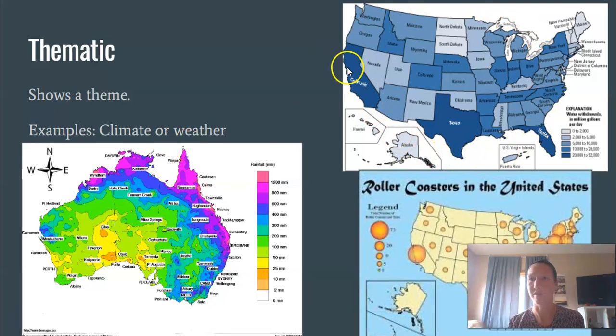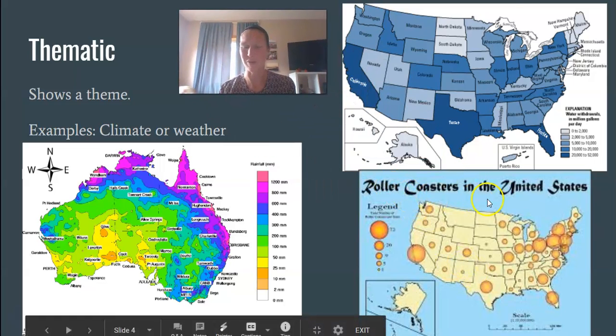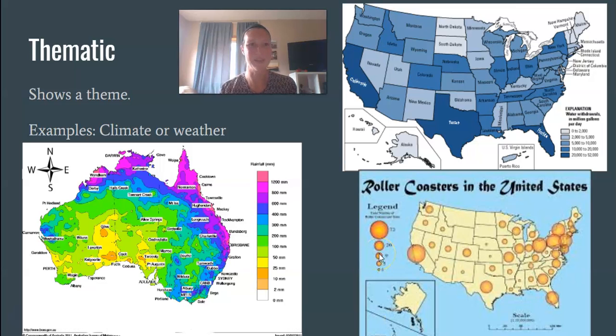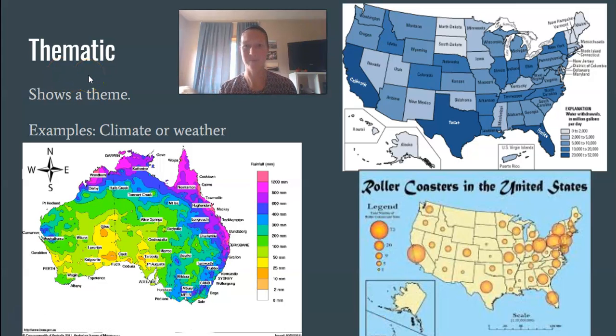This one shows the amount of water withdrawals per millions of gallons per day. And you can see again, this one's color coded as well. Now this one here, I'll move myself out of the way. This one's kind of a fun one, roller coasters in the United States. So that's a theme. You can see in the legend here, in our key, that the bigger the dot, the more roller coasters there are. So the themes can really vary. But again, thematic is the type. And then the examples are climate or weather, or roller coasters if you want to write that one.